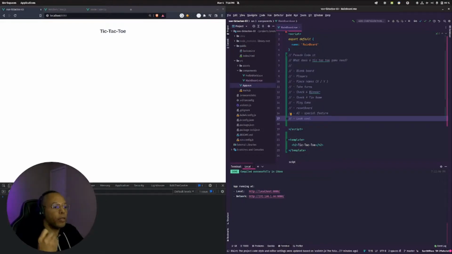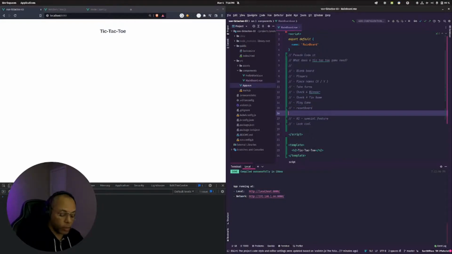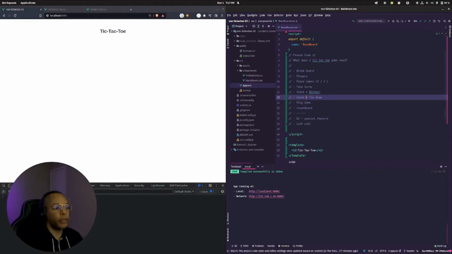But primary things, these things, right? Reset the board, play the game. When it plays, it should check for a winner, it should check for a tie. Allow the users to take turns. Have piece names X and Y, right? Has players, starts with a blank board, right?